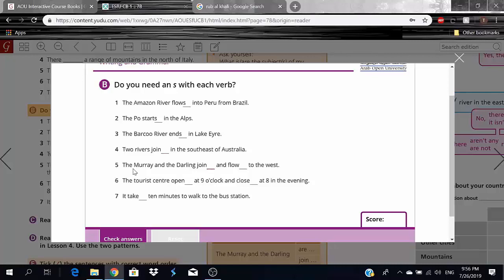Number 5, the Murray and the Darling joins and flows to the west, okay? So the Murray and the Darling join and flow to the west. So here we used and. So here we're talking about 2 things right now. So that means it's plural. So like I said again, we're not gonna add an S, and we're not gonna add an S here as well. So the Murray and the Darling join and flow to the west.